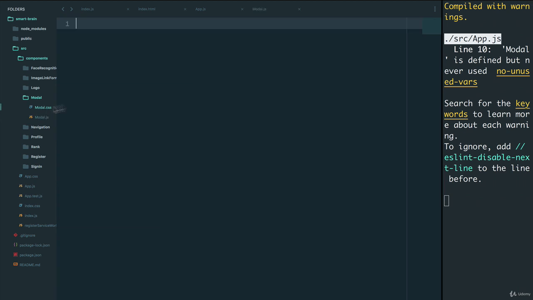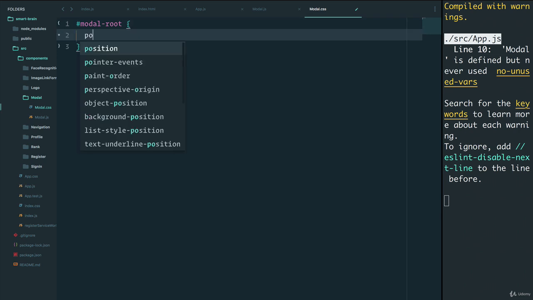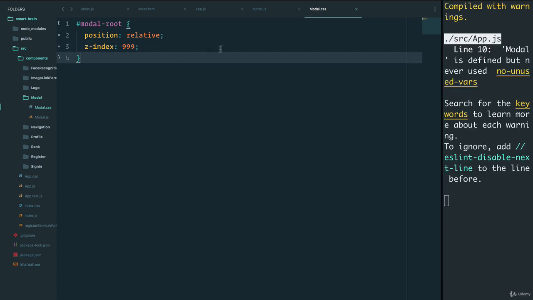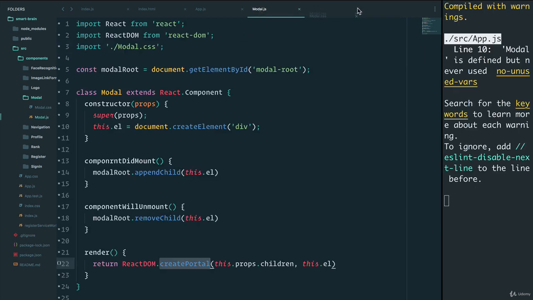I'm also going to add a little bit of CSS just to make sure that the modal pops out and we see it properly. I'm going to use the ID of modal-root that we have in the HTML file and give it a position of relative and a z-index of 999. So to make sure that it's at the very front of all the other elements. So just going to save that, go back to modal.js.